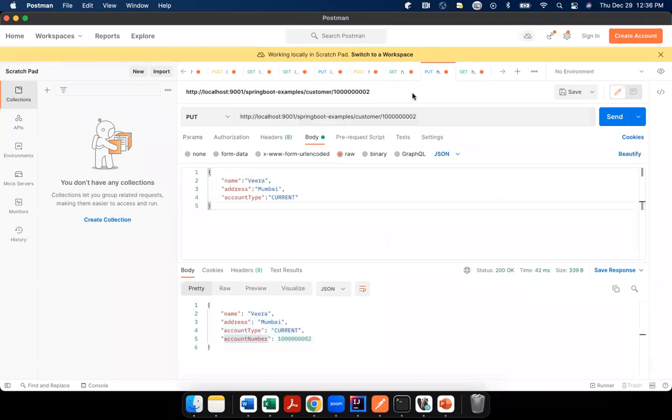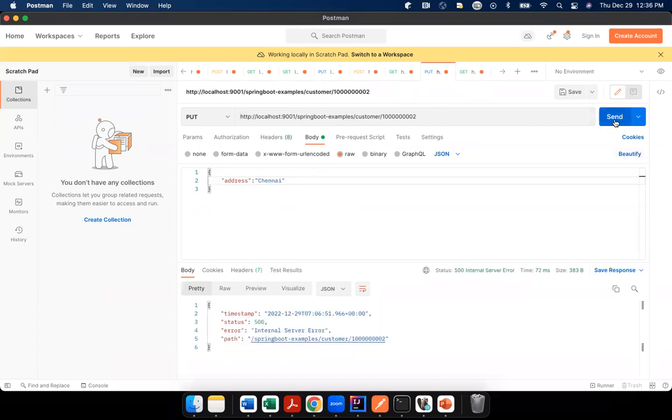Assume that now I just want to update only the address. Let's say I just want to update only the address. I'm going to remove all other fields. Let's say I just want to make it Chennai. Now just hit the request and see. So I got some exception. Yeah, because I think one validation is missing. For now, what I will do is I'll keep the account type also. Okay, so let's make it savings and change this address to Chennai.